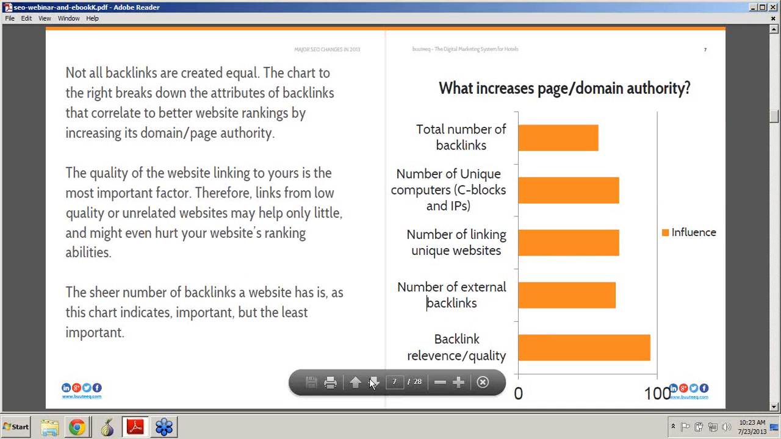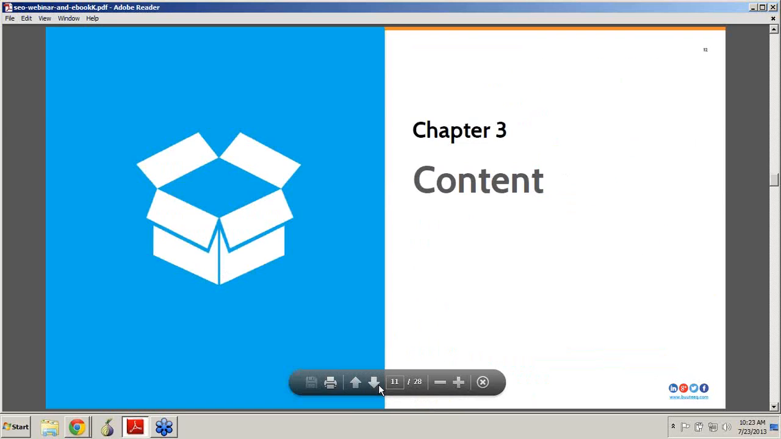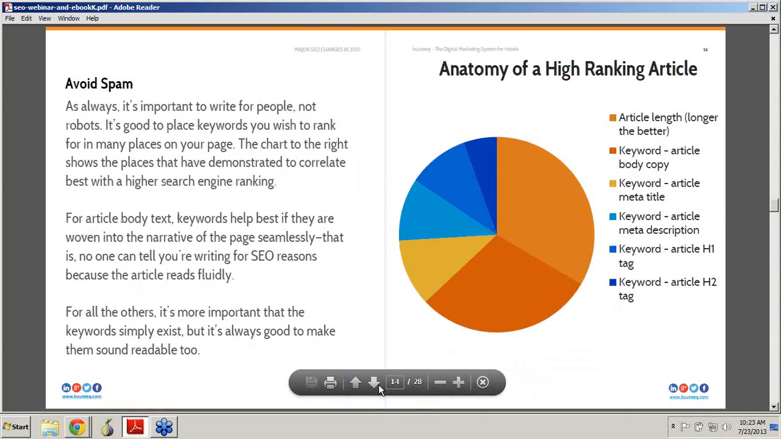So this chart to the right shows the anatomy of a high-ranking article. This is taking data from all 3 studies, and I broke it down in a pie chart for you. The number 1 indicator that the content is going to be quality and that Google is going to rank it is its length. The longer the better. That's this light orange section here.